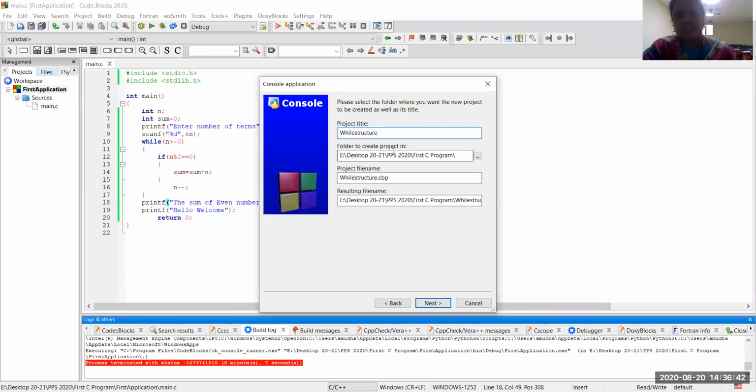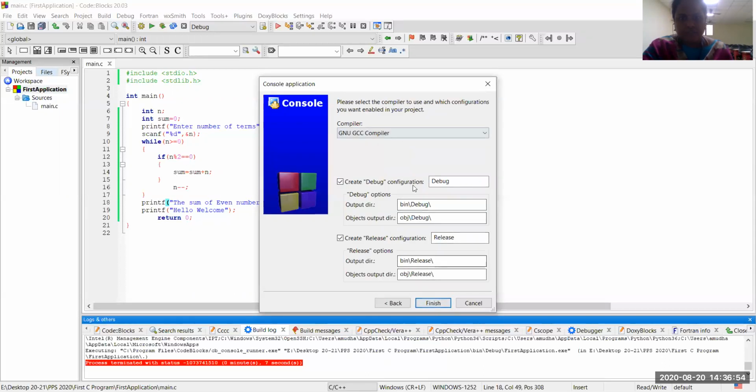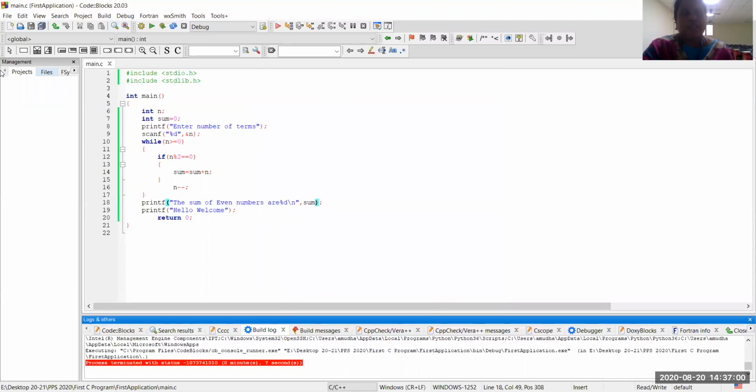And folder to create the project in. So you have to choose the project folder. Here I am choosing a desktop 2021 PPS folder. Then click next. Then choose the compiler name, GCC compiler. Then click finish. Automatically the project file will open.